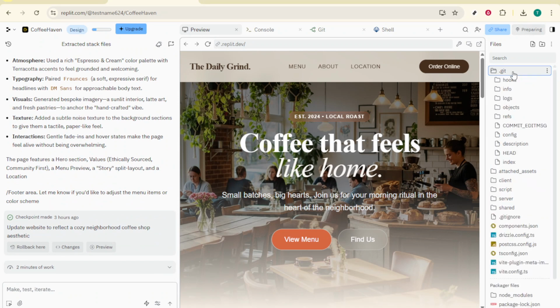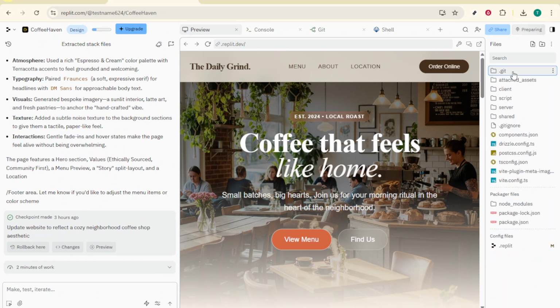Next, move your cursor to the Files tab itself and click the three dots icon to the right of it. Those three dots open additional options specific to your project's files. This is where Replit hides some handy actions that don't appear directly on the panel. From the menu that appears, select Download as Zip.